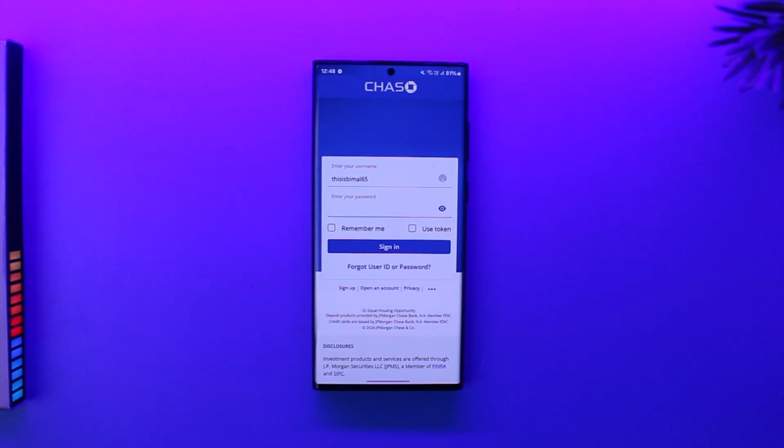Chase quick deposit can be used for personal checks, business checks, travelers checks, US Treasury checks, and money orders that are payable in US dollars and drawn on US banks. Foreign and Canadian checks are not accepted.